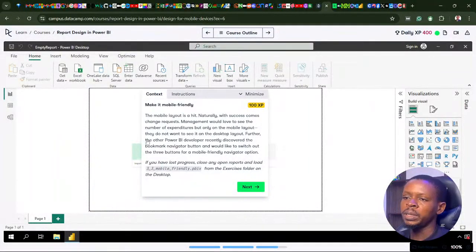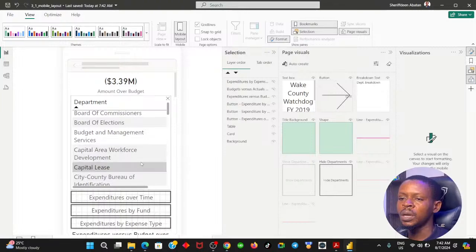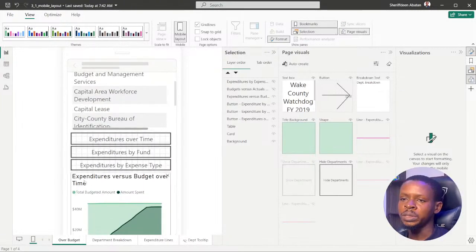Further, the other Power BI developer recently discovered the bookmark navigator button and would like to switch out the three buttons for a mobile friendly navigator pane. Okay, instead of having these three buttons there, we want to use what is called the bookmark navigator. Let's follow the instruction first and see what we can do about that.